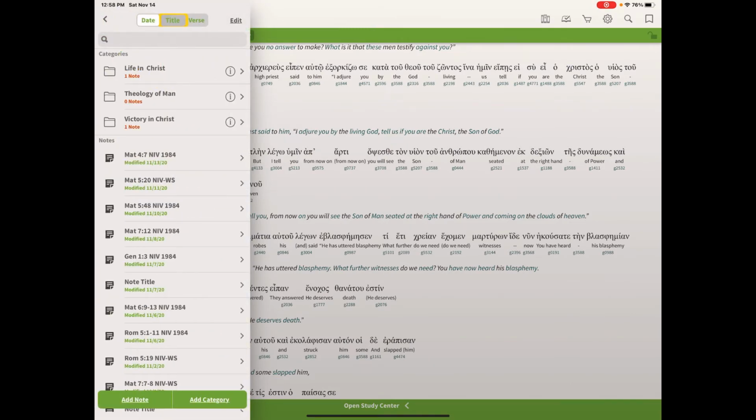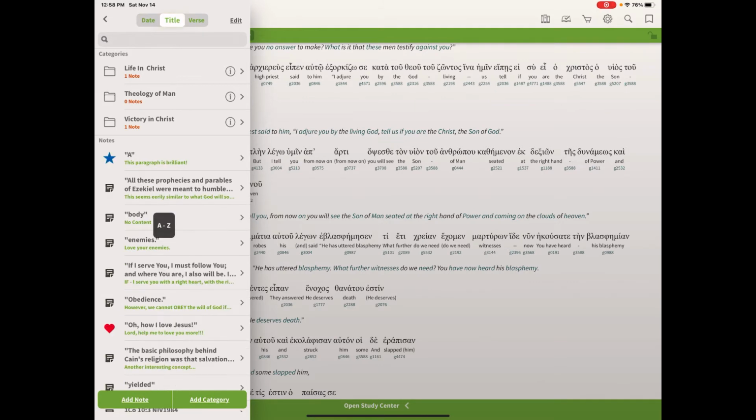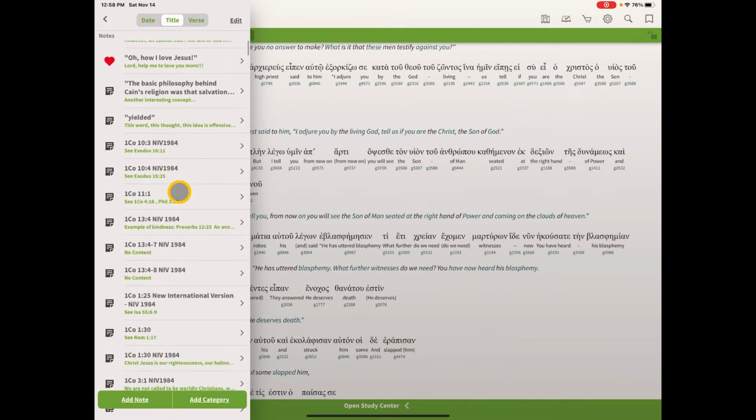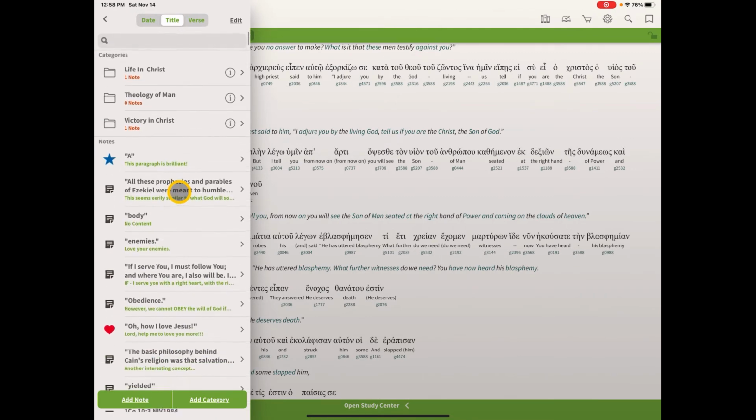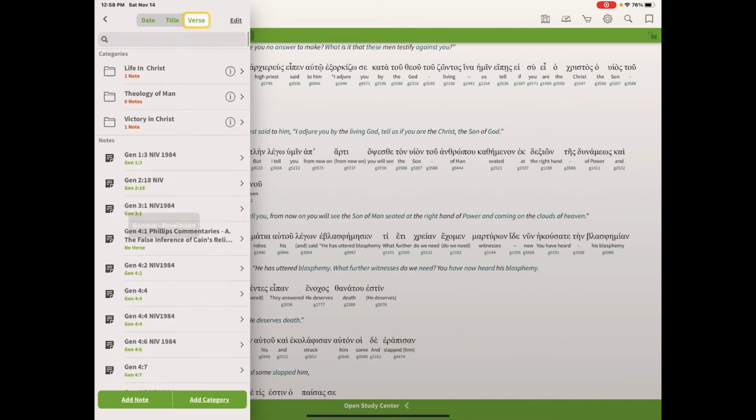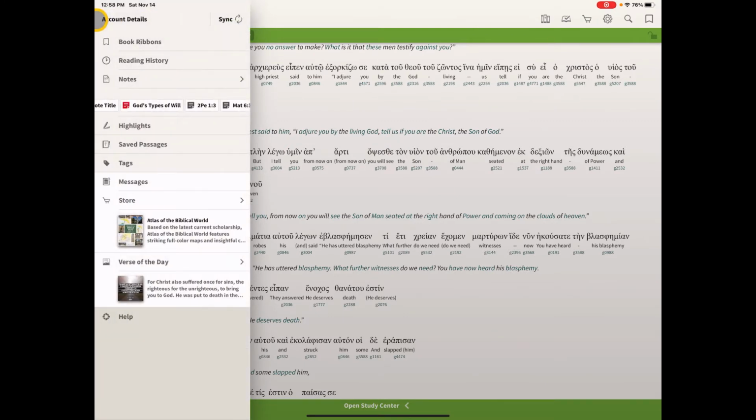You can also sort it by date, which is by default, or title. So these are the titles of my notes, if I put titles on them. A lot of times I don't, but sometimes I do. And you can sort it by verse. So that's notes. And highlights is next.